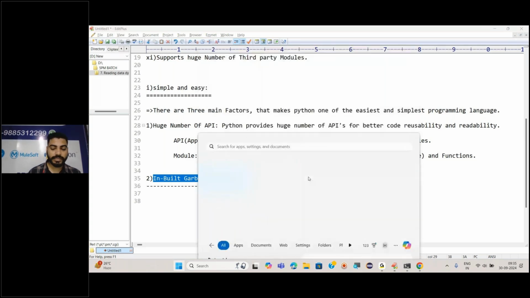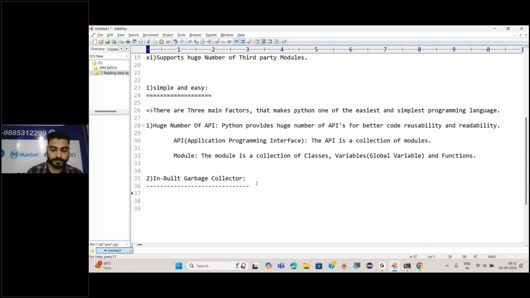Let me write what is garbage collector first. It is a background process. It is a background process. Understood? It is a background process to collect unused memory to enhance the performance.